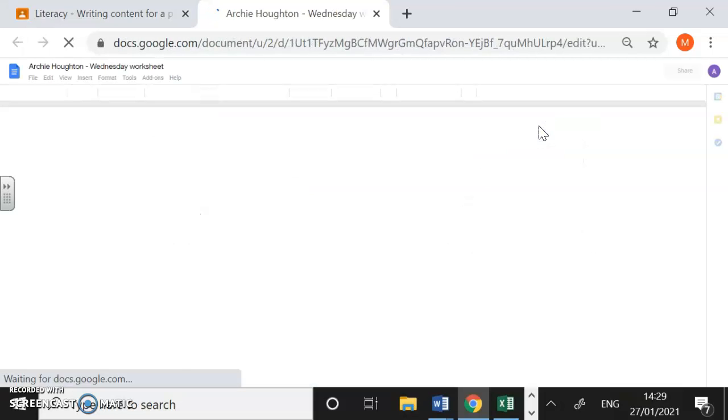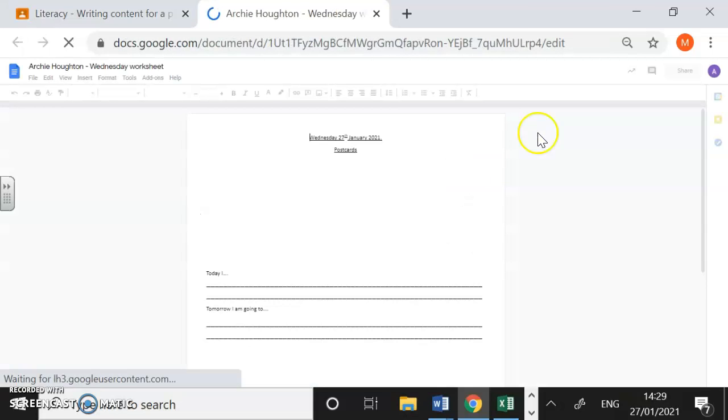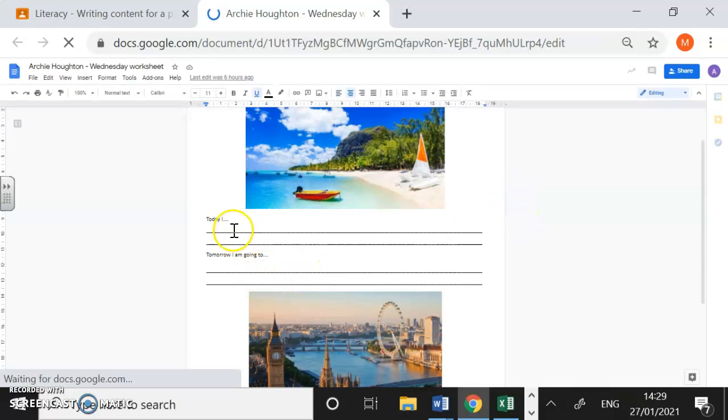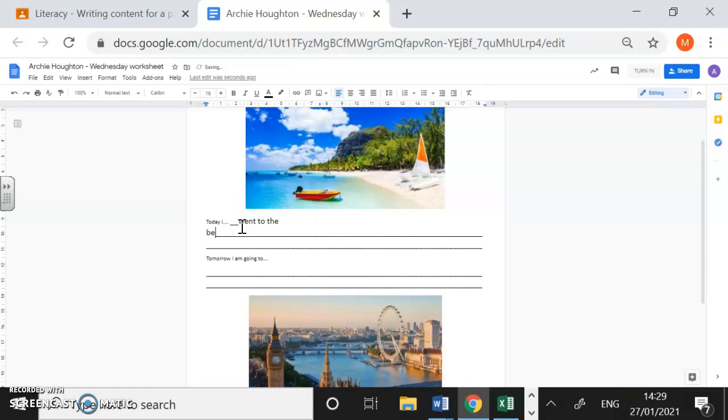So you click on here and that will open up your document. And this is the space where you can write down what you did. So today I went to the beach and swam in the crystal clear sea.